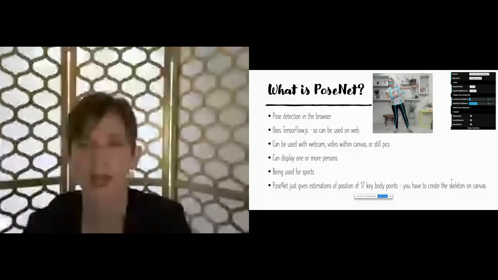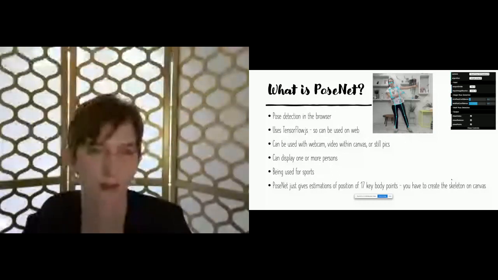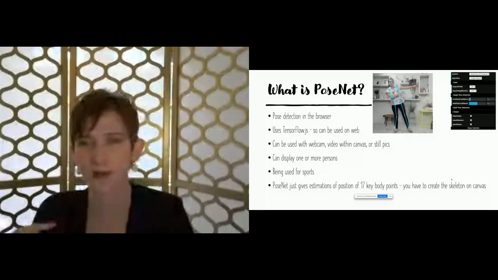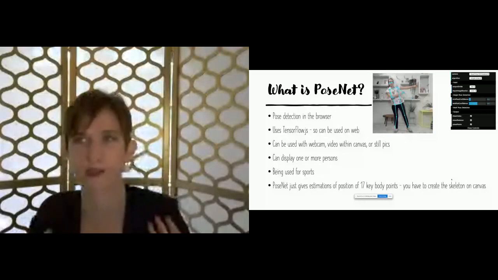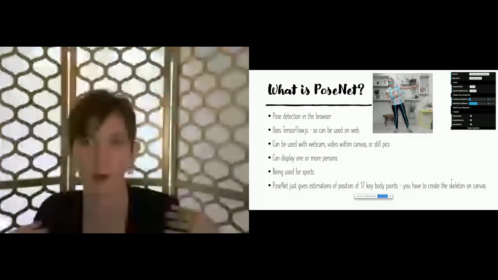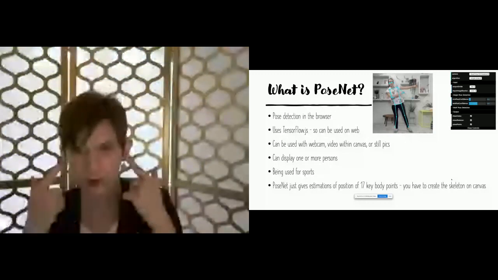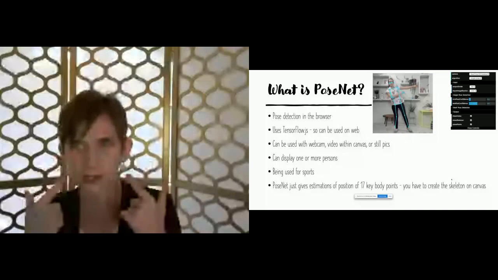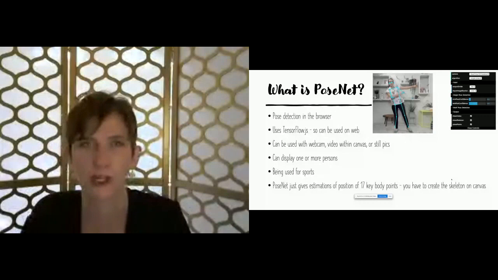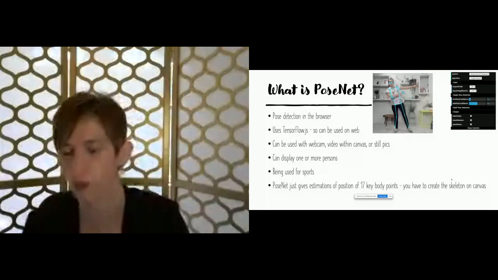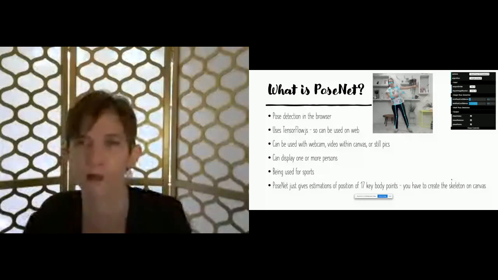And all it really does is it gives you estimations of the position of 17 key body points. And you yourself have to create the skeleton on canvas. So all it's giving to you is an array of key points, and you have to figure out and design the little dots and then the little lines to make the skeleton yourself. So I'll show you how I did that. It's something that doesn't work right out of the box. You have to do that yourself.